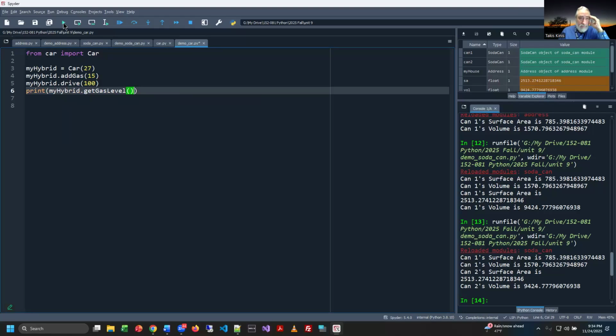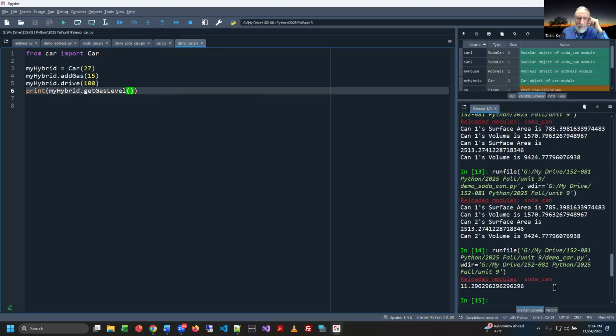So if I run this, I gassed up, fed it the MPG, drove it 100 miles, and according to this, I have 11.3 gallons left. And you can do the calculations to figure that out.